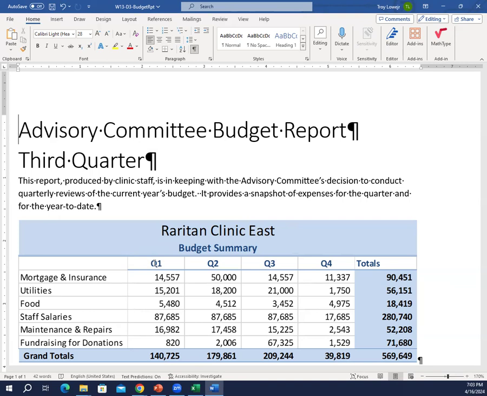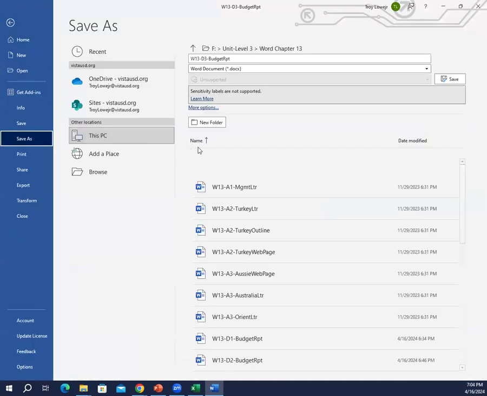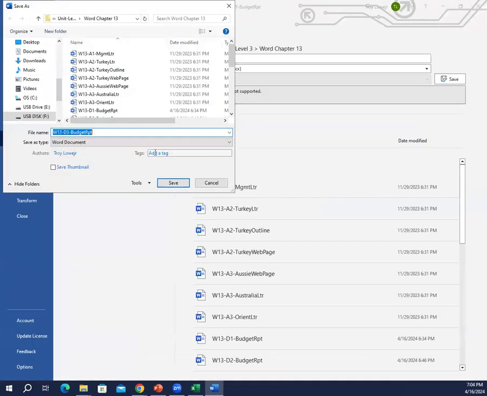Okay. So now we're going to save the Word document. So File, Save As, W13D4. Browse, make sure you're in your thumb drive, and hit save.